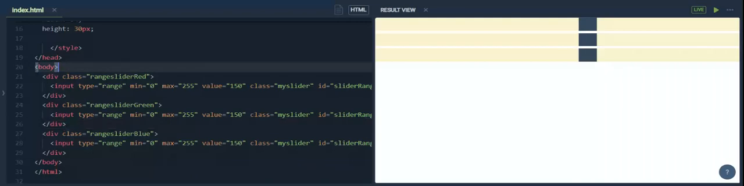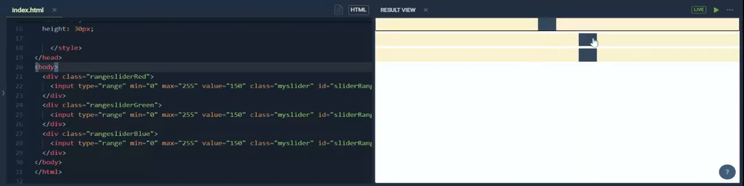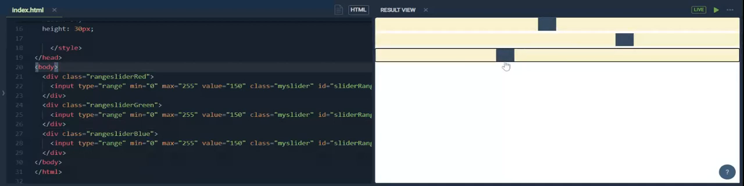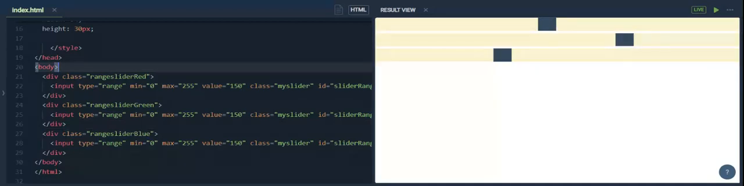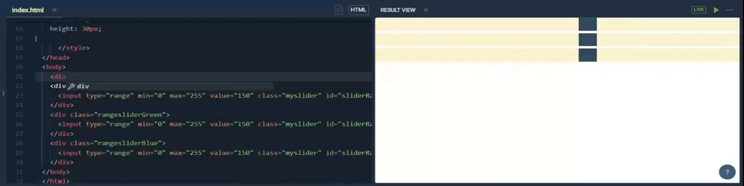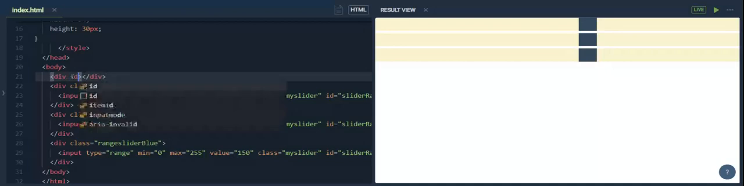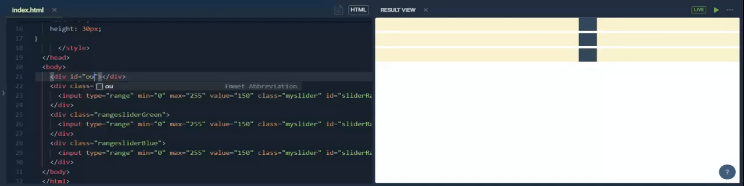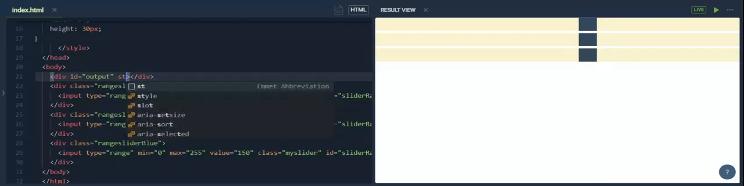So okay, this is the slider. Now as per our requirement, we are going to take the input from these sliders. We are going to mix all those colors and we want to show it in a preview. So where will we show the preview? For that we need one more div. I'll create one more div here. Let's give the id equal to output.